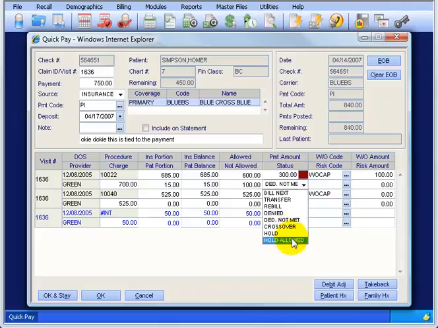And then you have hold allowed, which works the same as the hold status, but should be used to indicate the allowed amount was not paid out on this line item. This will display on the held payment report for follow-up with the insurance company. So, deductible not met here.